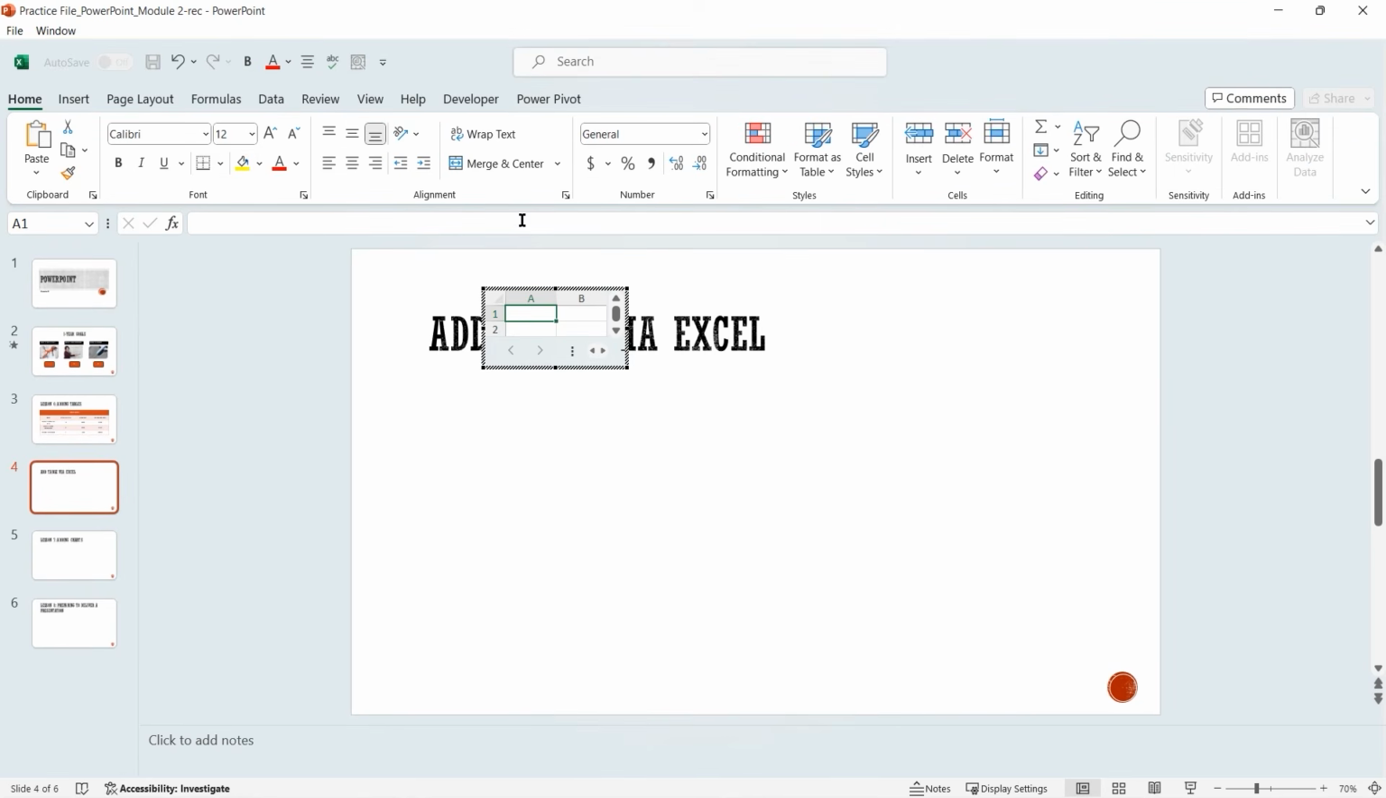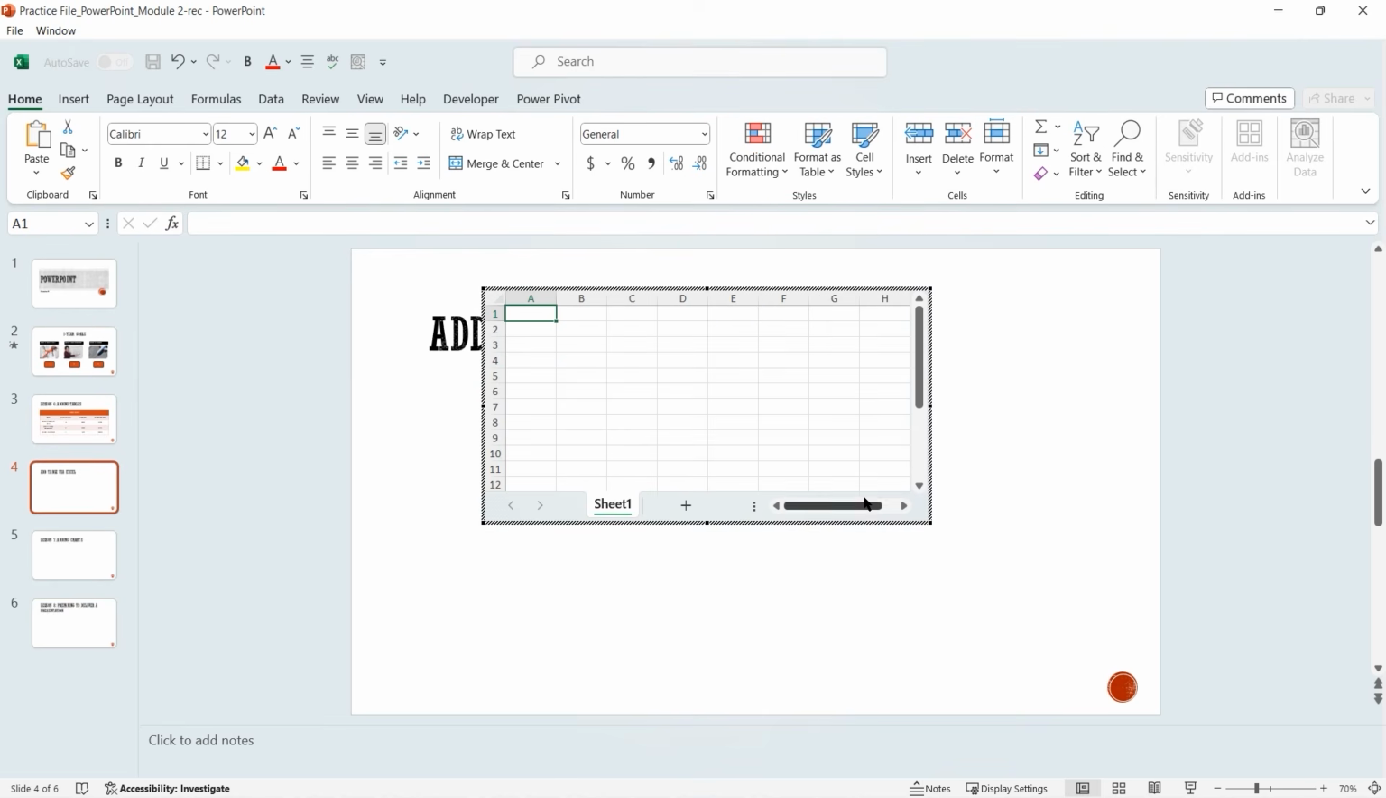And it's thinking. And notice it opens up the Excel. So notice here's my PowerPoint up here. But right now I'm working with the Excel interface. So basically my ribbon has been replaced by the Excel here. Well, this gives me all the tools I need. I'm going to make this a little wider. So here's my Excel spreadsheet.